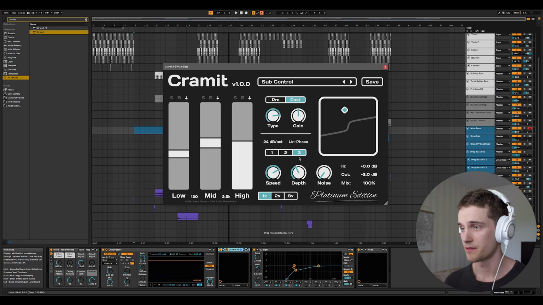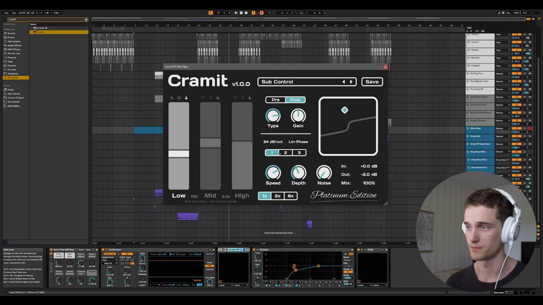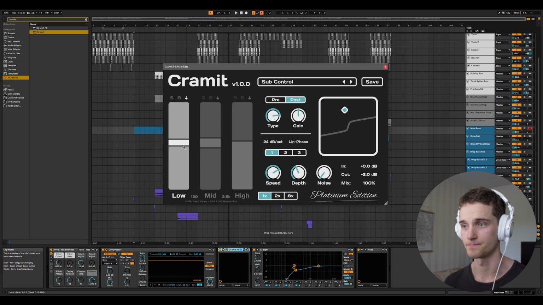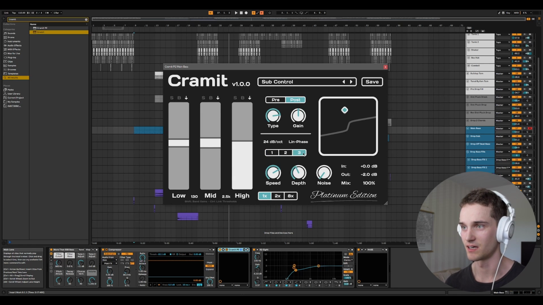Next up, you have these three buttons down here labeled 1, 2, and 3, and these are simply the amount of bands you want to use from the multiband. So with 1 selected, you will not do any multiband split or band splitting at all. You will only just have the one band, and this low band here will control the full signal. And then obviously 2 is 2 bands and 3 is all 3 bands, so I think that doesn't require any more explanation.